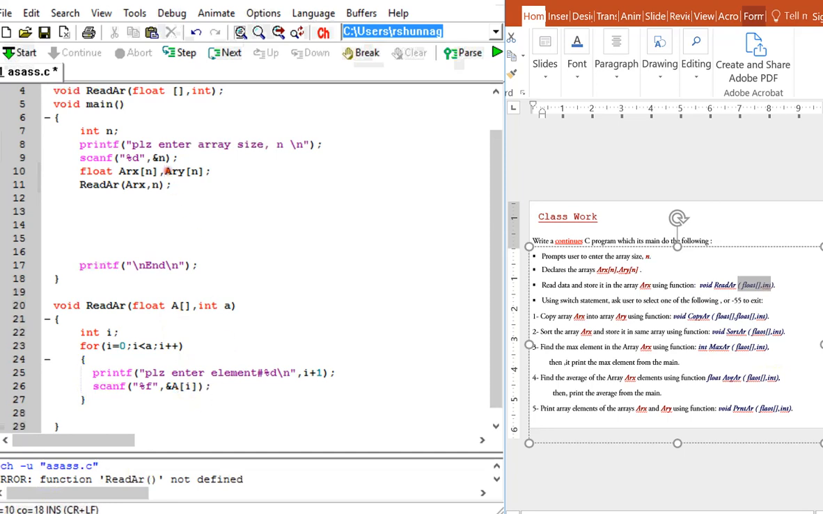Remember that the ARX here passed to the function. When it passed to the function, the address of ARX will be passed to A. That means both of them, this array and this array pointing to the same location, same address. So when you filling the A, you are filling the ARX actually. Why? Because A points to the address of ARX. When you call this function, the address of ARX will be passed to this array. And this is only for the arrays, not for the variables.